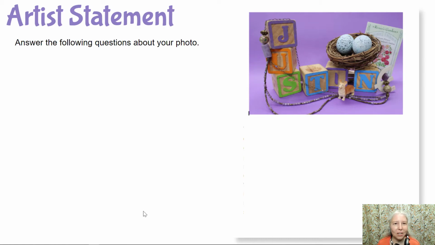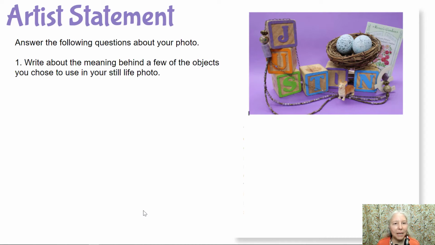Answer the following questions about your photo. Number 1. Write about the meaning behind a few of the objects you chose to use in your still life photo. If you chose to use a lot of objects, you don't have to write about every single one of them. You can just choose a few of the most important ones. If you like to write a lot, go ahead and write about all of them. It's up to you.